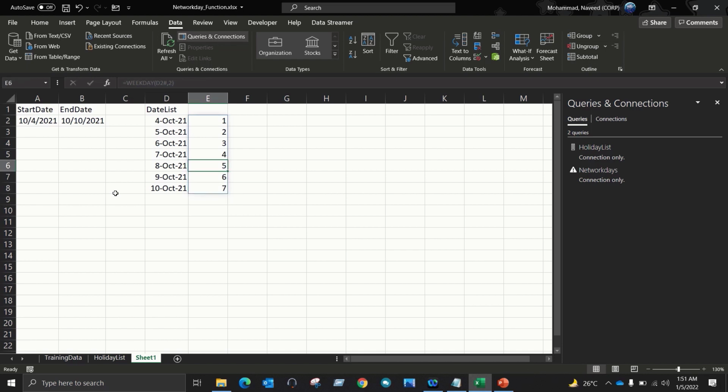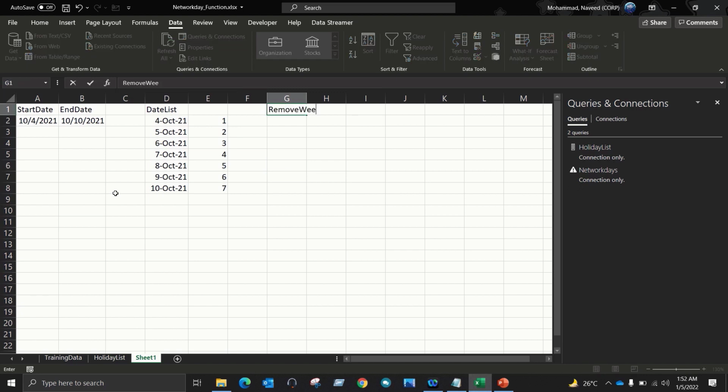We just need the working days, which is Monday to Friday. If it's Monday, we'll get 1, Tuesday 2, Wednesday 3, Thursday 4, and Friday is 5. So this is what we need. So we'll use a filter function here to get the weekday less than equal to 5, right? So let's remove weekends.